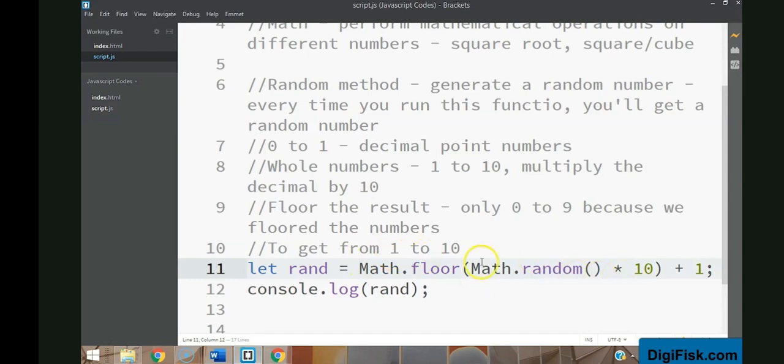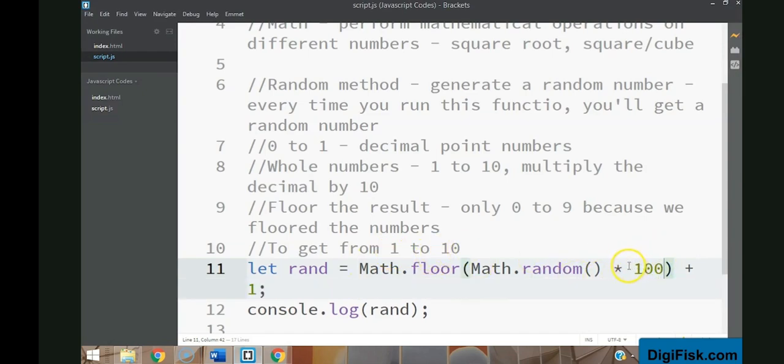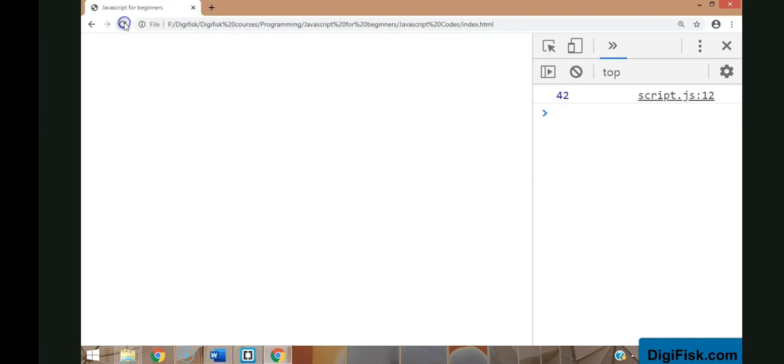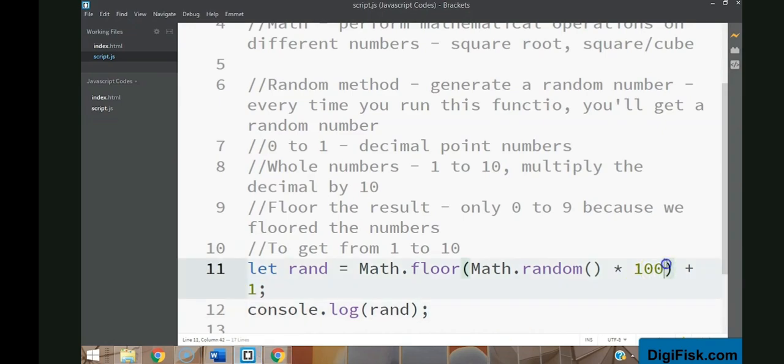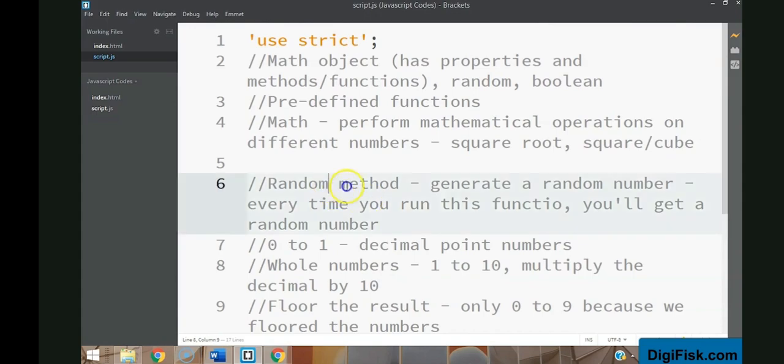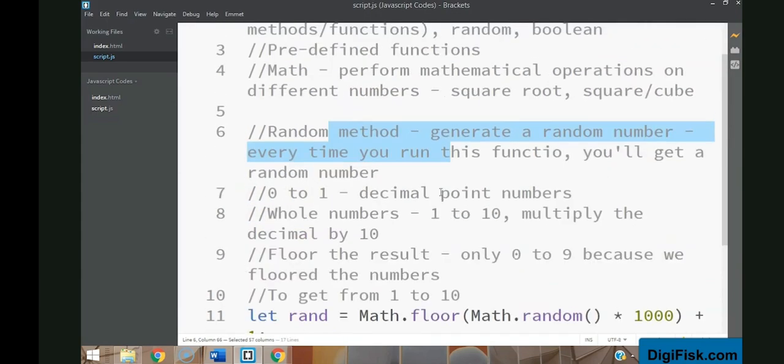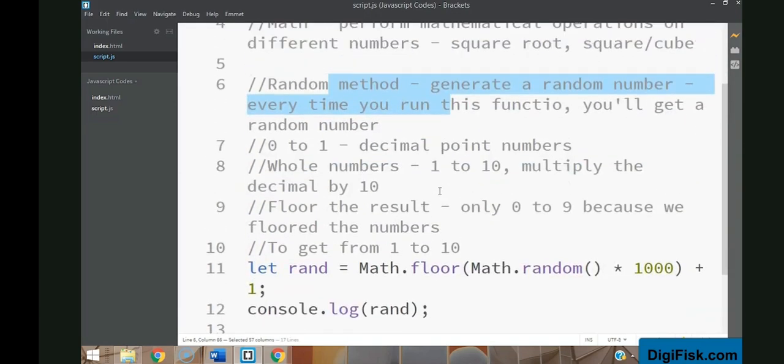If you want to go from 1 to 100, you can just multiply that by 100, then floor it, and then add 1. And if I go here, there you go. It's going from 1 to 100 now. Similarly, if you want to go from 1 to 1000, you can give 1000 like this. That's how your random method works. It's a very interesting method, so you can play around with it to get different values.